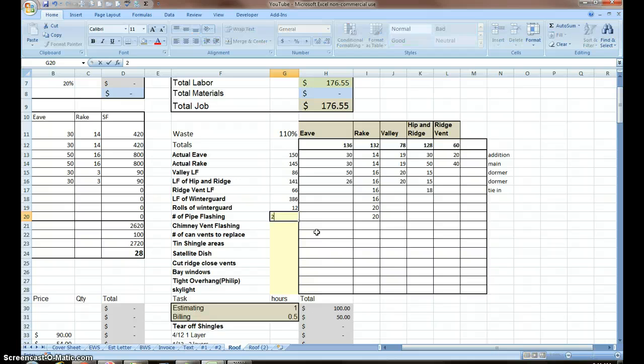Number of pipe flashings, there's going to be 2. My chimney vent flashing, that's a metal Vestas type thing, which is quite common in our area. There's going to be a 1 on this, and it's going to be a 6-inch, which I can enter someplace else. We're not going to have any can vents.